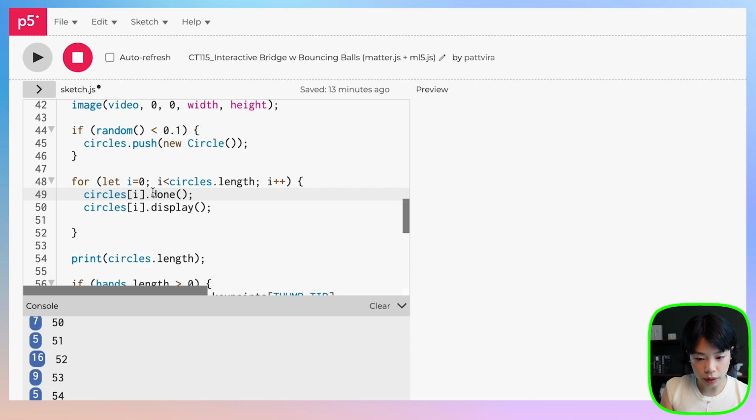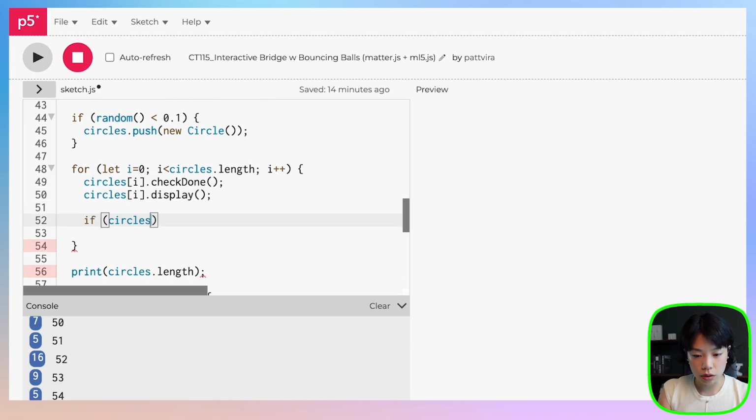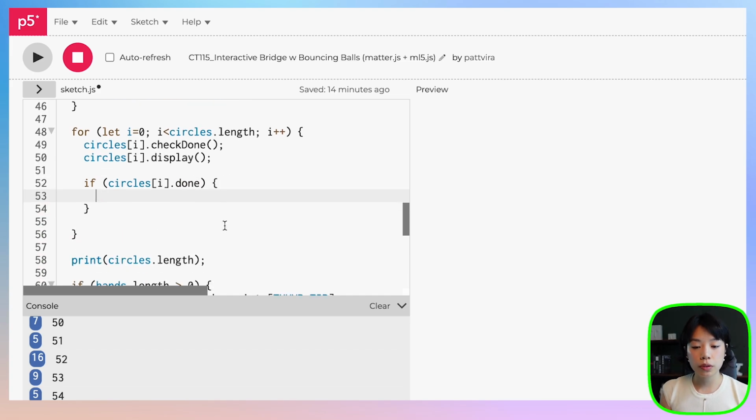And this will be, we're checking if it goes off the screen or not. And then if it does go off, then the Boolean variable done should become true, right? So now it's going to be: if circles of i dot done is true, then we want to remove that from the array circles. And we can use the method inside the array class called splice.